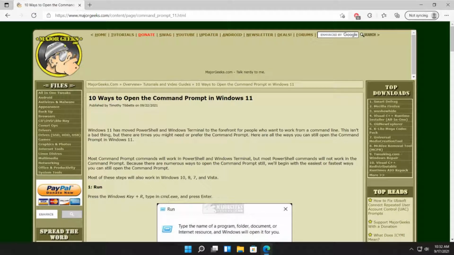Today we're going to show you 10 ways to open the command prompt in Windows 11. As you know, Windows 11 and actually 10 has kind of started to move the command prompt off to the side. And with the new Windows Terminal, they've kind of brought that more to the front, and PowerShell. So surprisingly, the command prompt is still super easy to find, even though it's not maybe as front and center as it used to be.